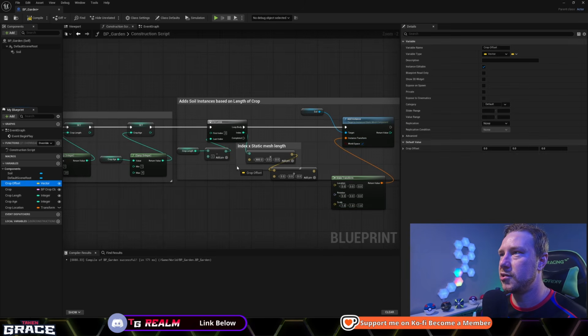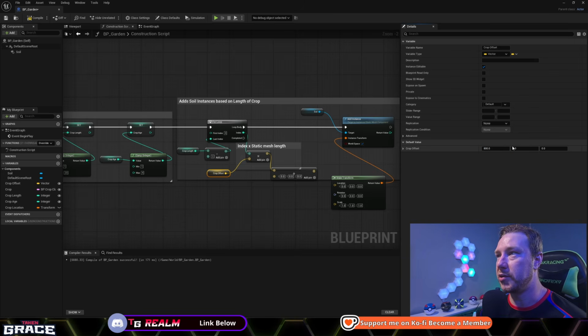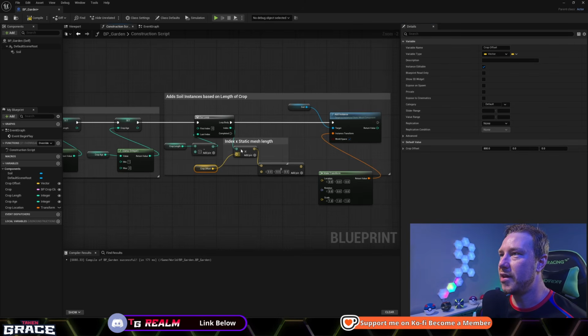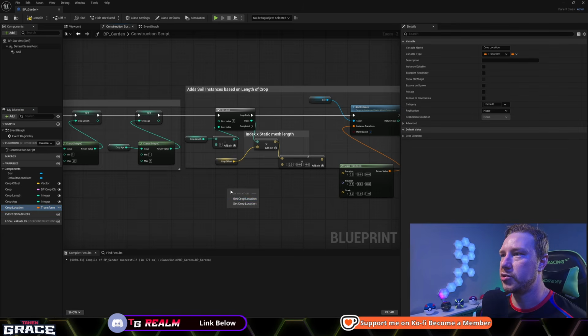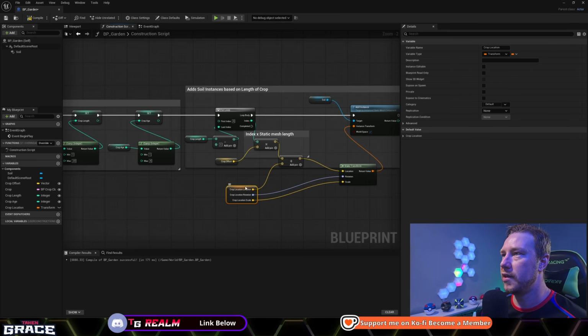So what this is going to do is give us the opportunity to tell it how many. We'll start with 800 in the X, but either the X or the Y, like which direction to build this. And then we will add this into our crop location. So we'll just have to get crop location and split this, and then we will plug this in here, and then plug all of these in here, and then plug this plus into the location. Okay, so that's what we're gonna do.